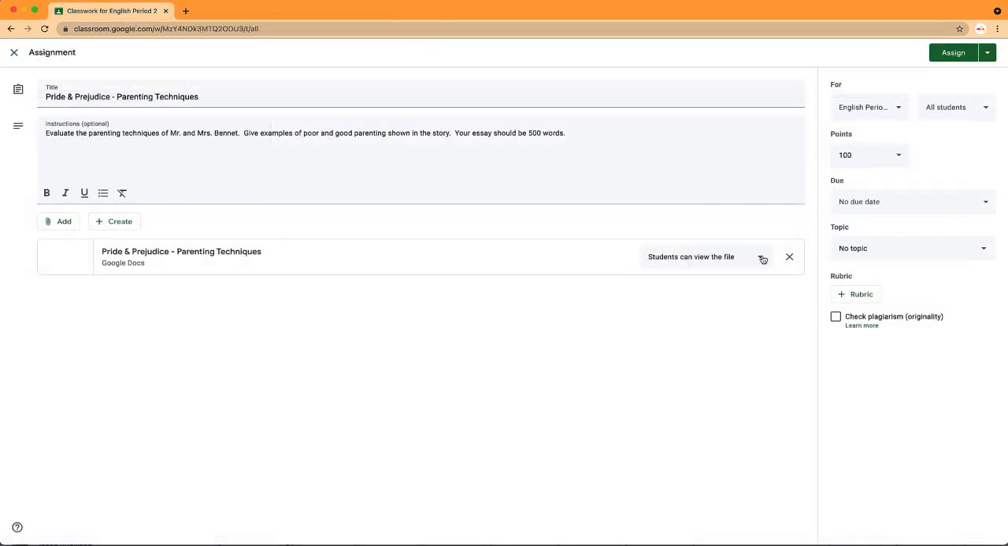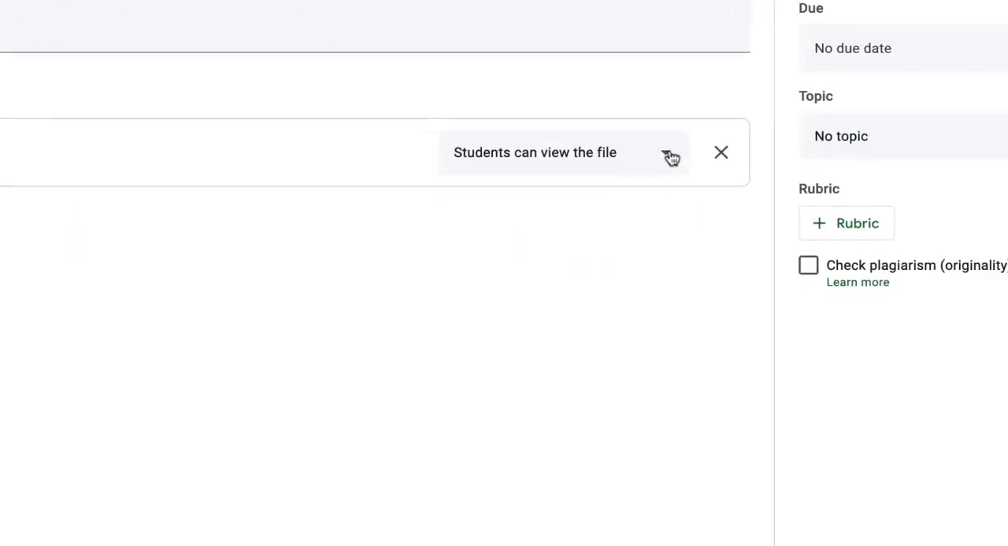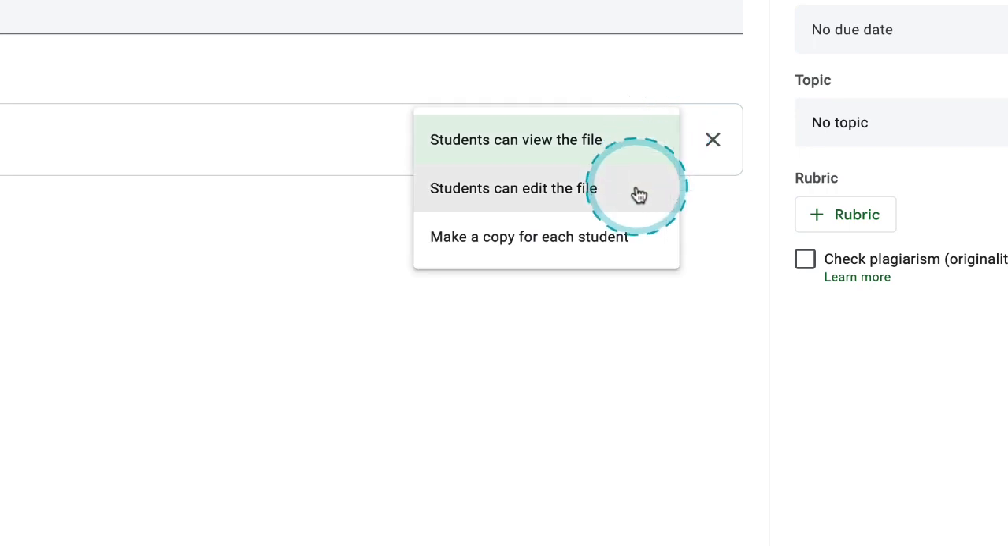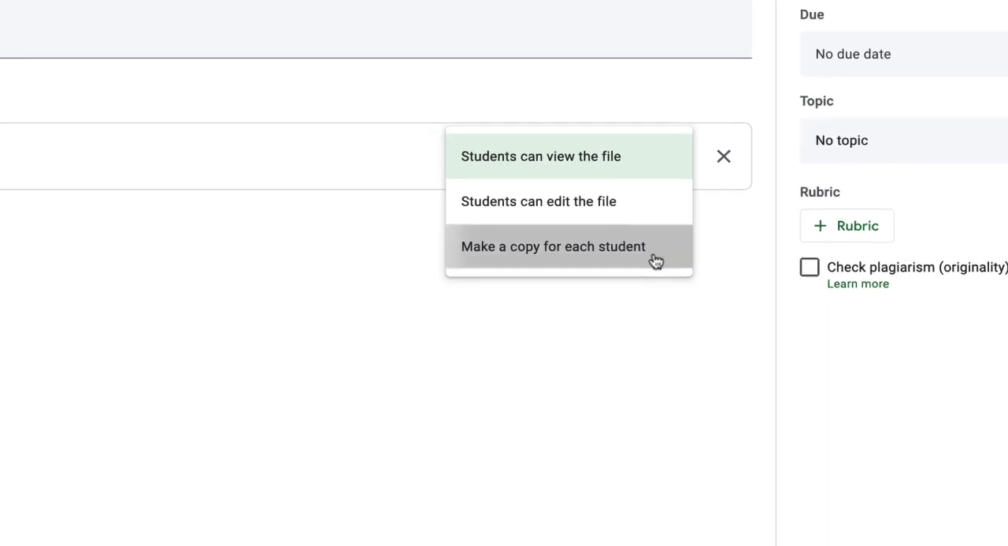When uploading or creating a file, students have a number of options. We could allow them just to view the file. Perhaps it's something like a resource. Students can edit the file at the same time, so they'll all work on the same file. Or you can make a copy for each student. Let's choose that one for this assignment.